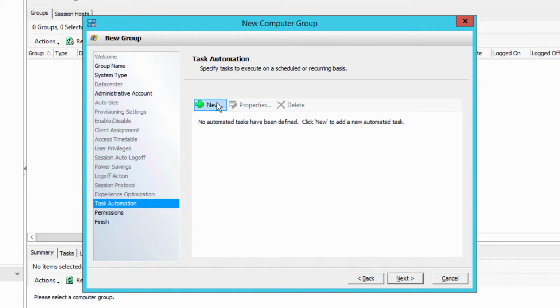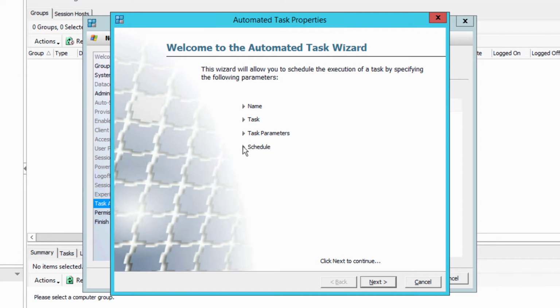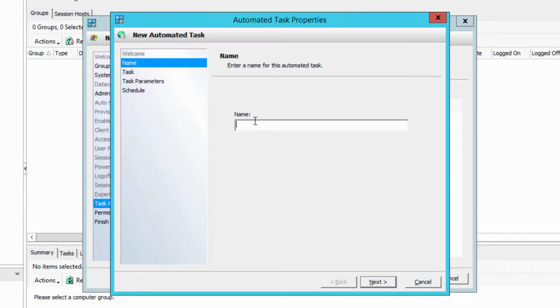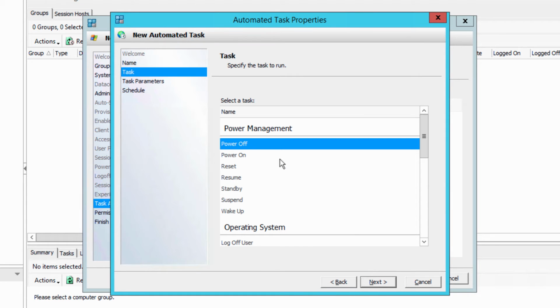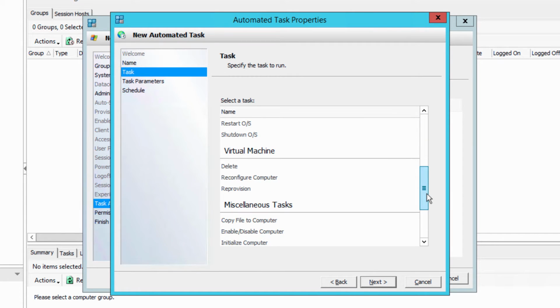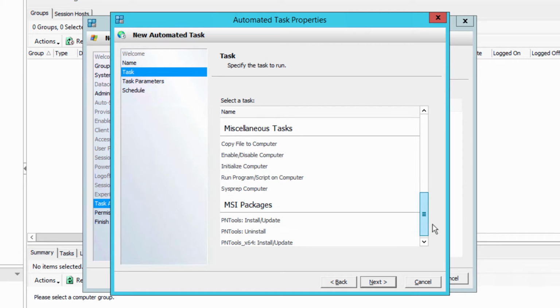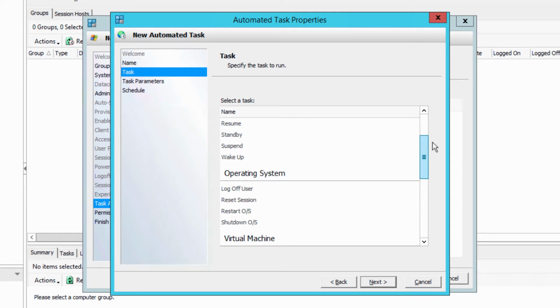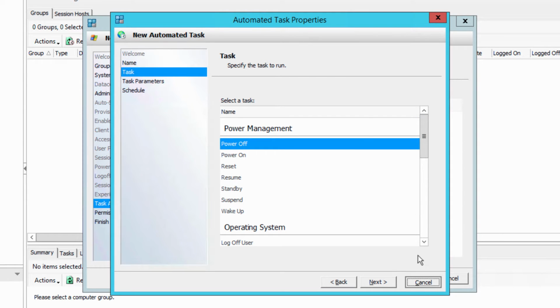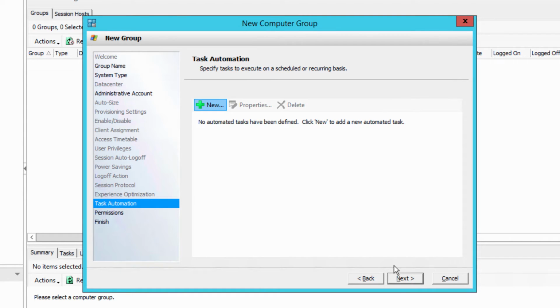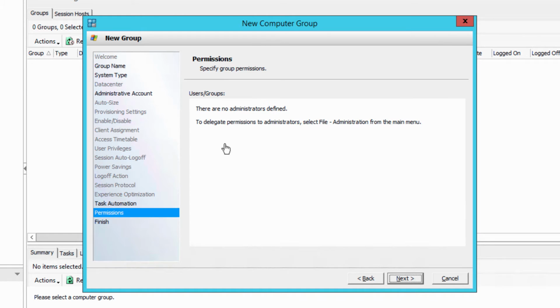Move on. You can specify here any automated scheduled tasks that you would like to run on the image. So for example, if we were to create a task name, you can then run a predefined set of tasks for that computer. So you can schedule to update the tools, you can copy files around, you can power it on and power it off as a schedule for that desktop group.